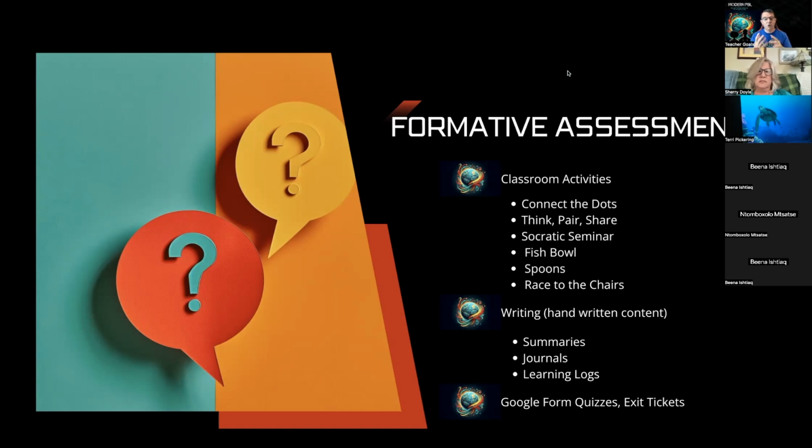Google Form quizzes and exit tickets. I do a lot of my mastery checks on Google Forms because it grades it instantly and students get that instant feedback. They know what they know. They also know what they don't know, and they know what they need to go back and study.